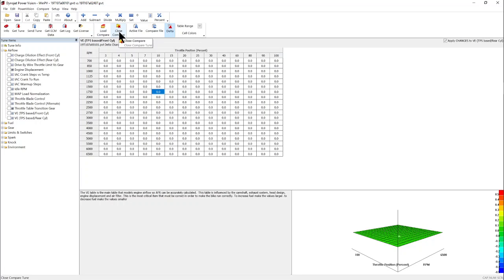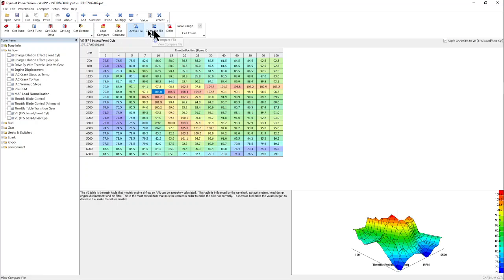You'll see now by looking at active and compare, there's no difference. You can see no color change here. Now, both tables were done at the same time, front and rear, because of having the apply changes to the VE checked. One thing to know is when using the compare feature, you can only modify the active calibration. It will not allow you to modify the compare file.